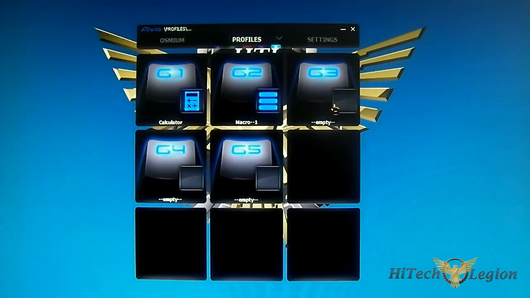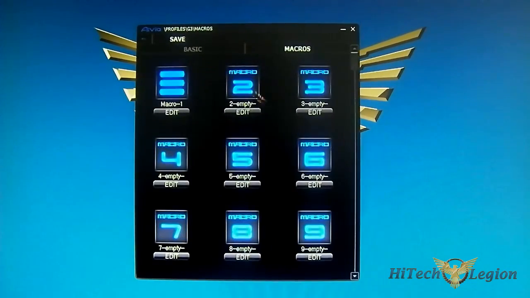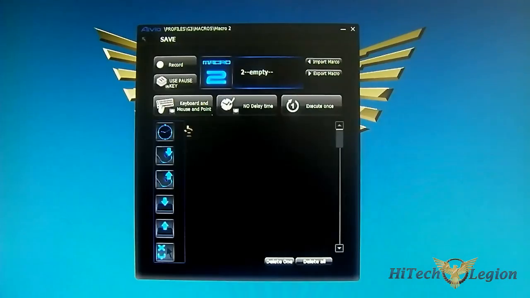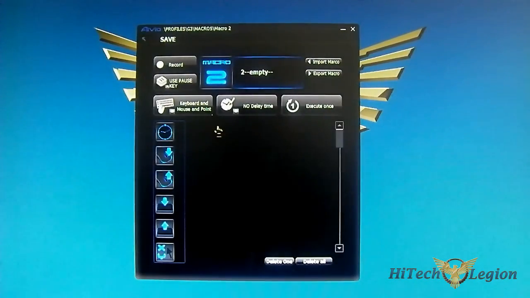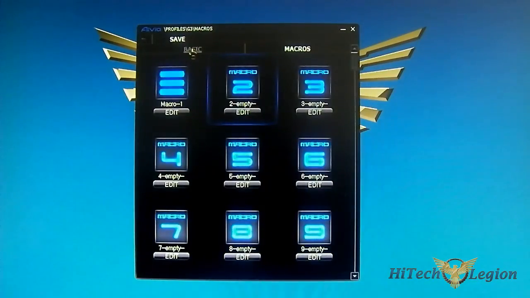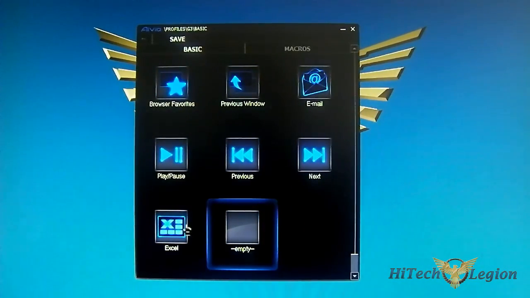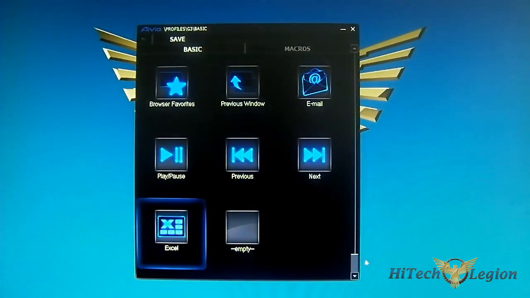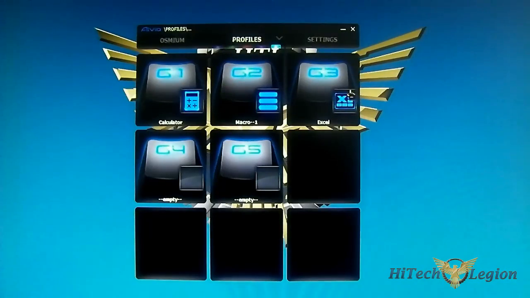But other than that, I like the fact that it's a very powerful macro editor. It allows me to record the keyboard and a mouse pointer as well. And let's go back here and let me save another basic function here. Excel. You have to have Excel installed, of course. I believe it accesses that through the run command. So let me just try that.